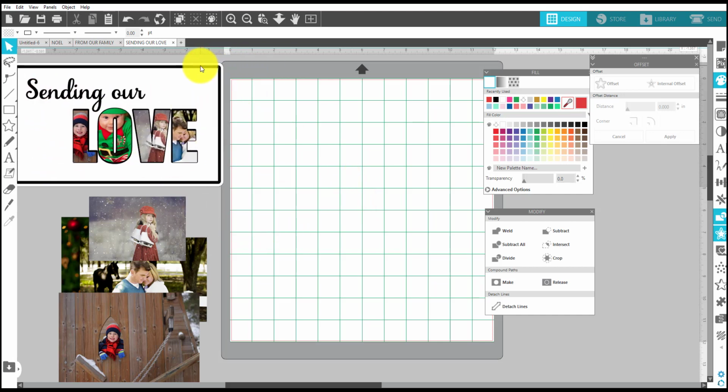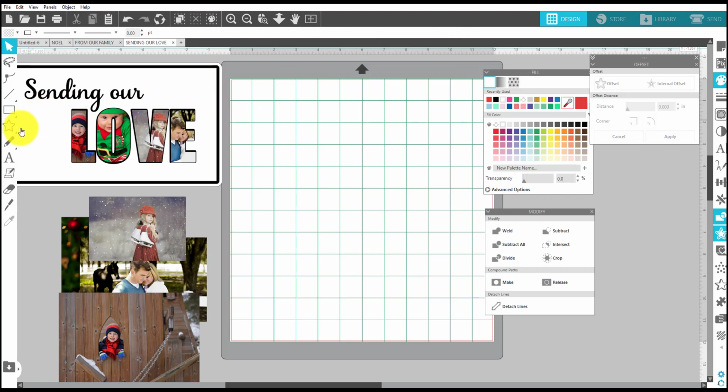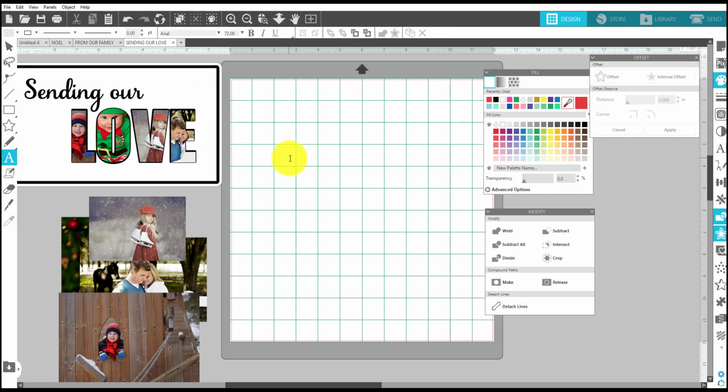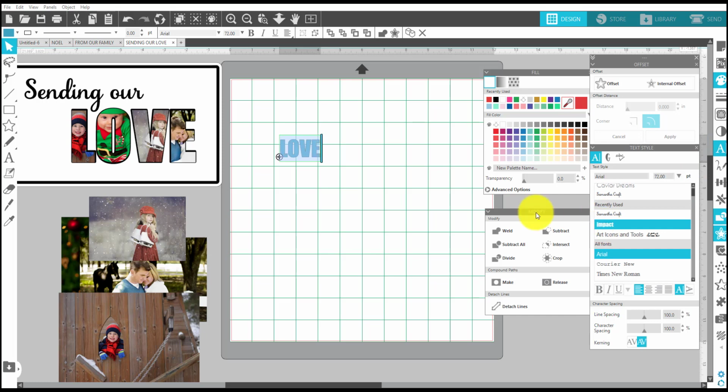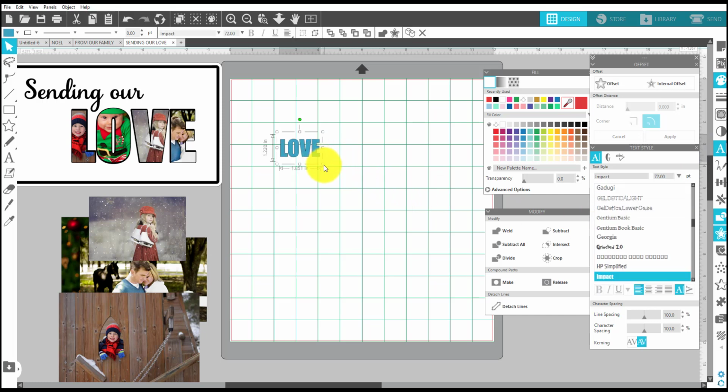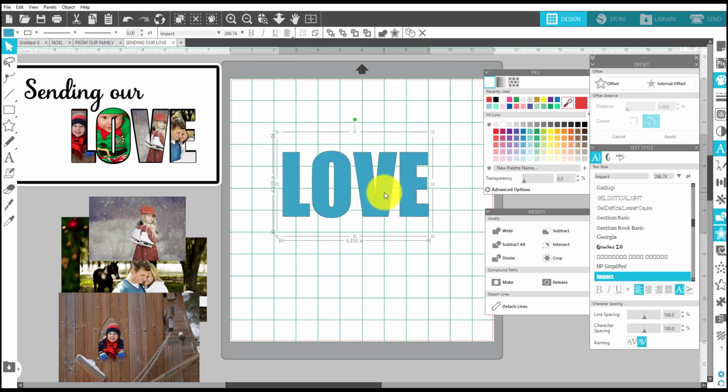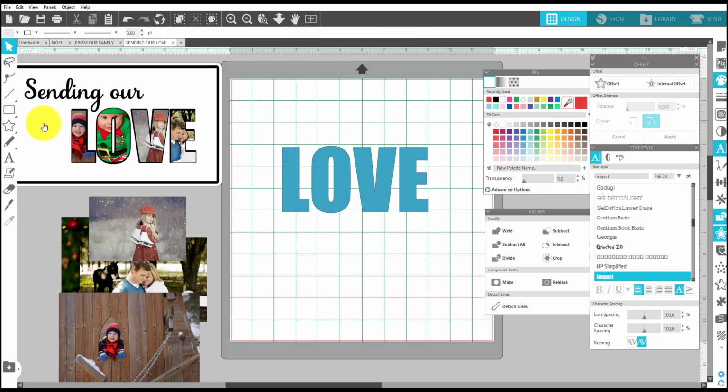But just to get the idea of how to do this, again, all you do is come over here to the text tool, type in the word love, all caps. And of course I changed it to Impact, so I had a lot of space with which to work and to put in my images. By coming over here, frequently used, Impact, I made it a lot larger. Okay, the text I put up above it was Sending Our, and it wasn't all caps. Oops.